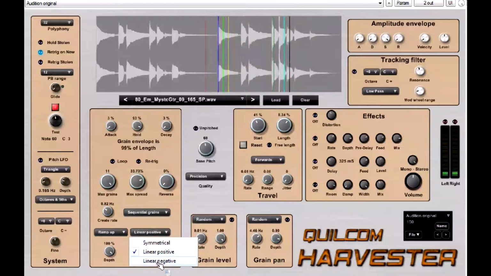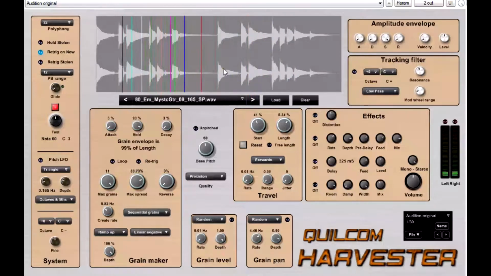We can have linear negative, in which case the grains are created behind the red one, and we can have symmetrical, which means the grains are created either side of grain 1. And that is why we have 11 grains. We have a centre grain and 5 to one side and 5 to the other, and that makes 11. And I like knobs that go up to 11, so that's good stuff.